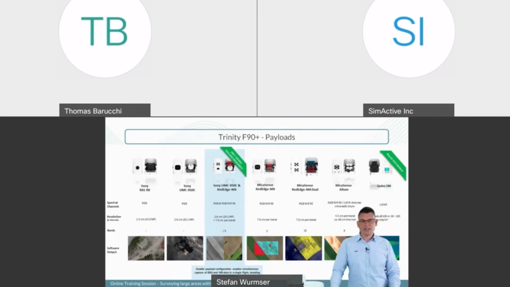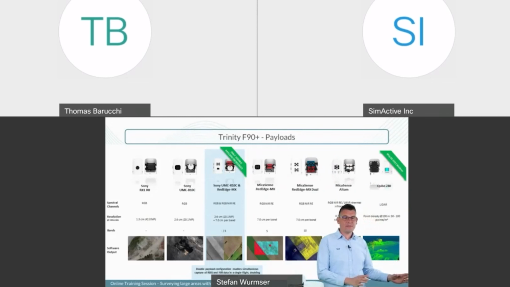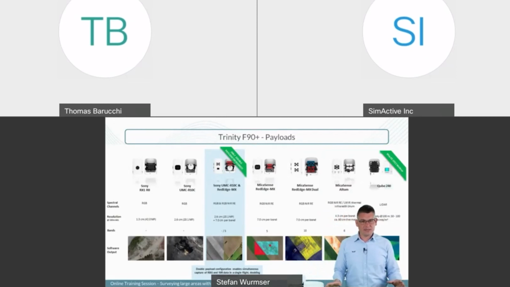Also very special, a few weeks ago we released our Cube 240 LiDAR solution with very high point density. At 100-meter altitude, you can easily achieve 50 to 100 points per square meter. A very sophisticated LiDAR solution. So let's jump to the planning software. I'll say a few sentences about our self-developed Cubase planning and post-processing software. Here you do the PPK process also.